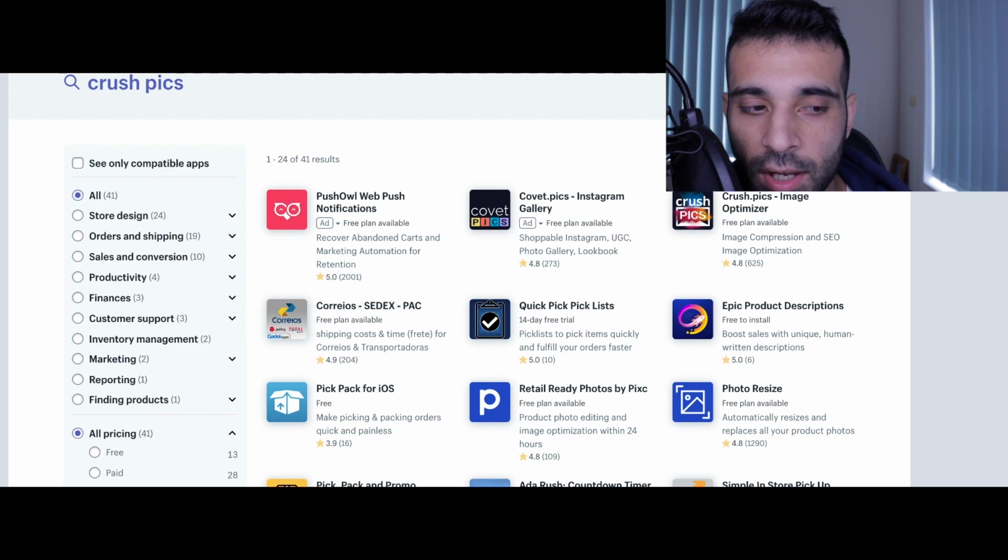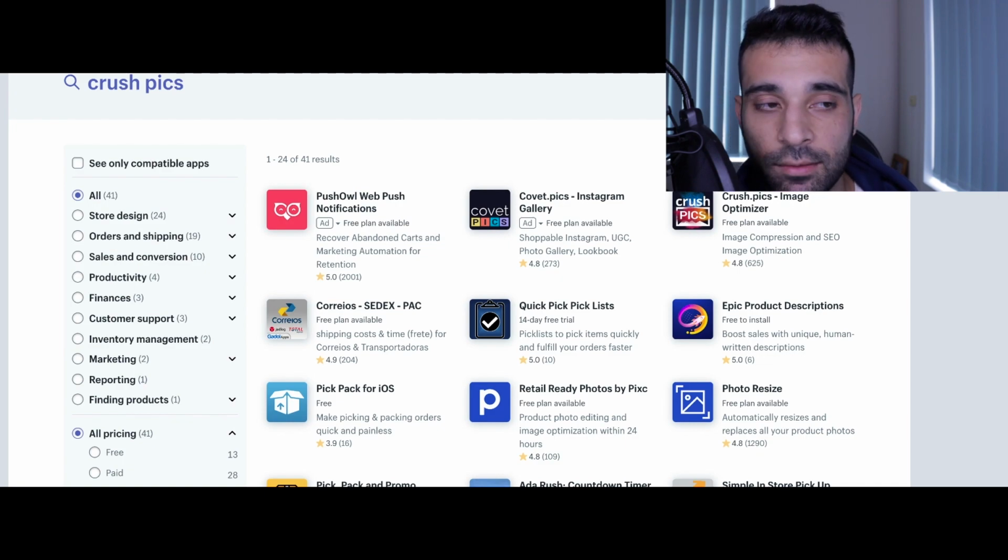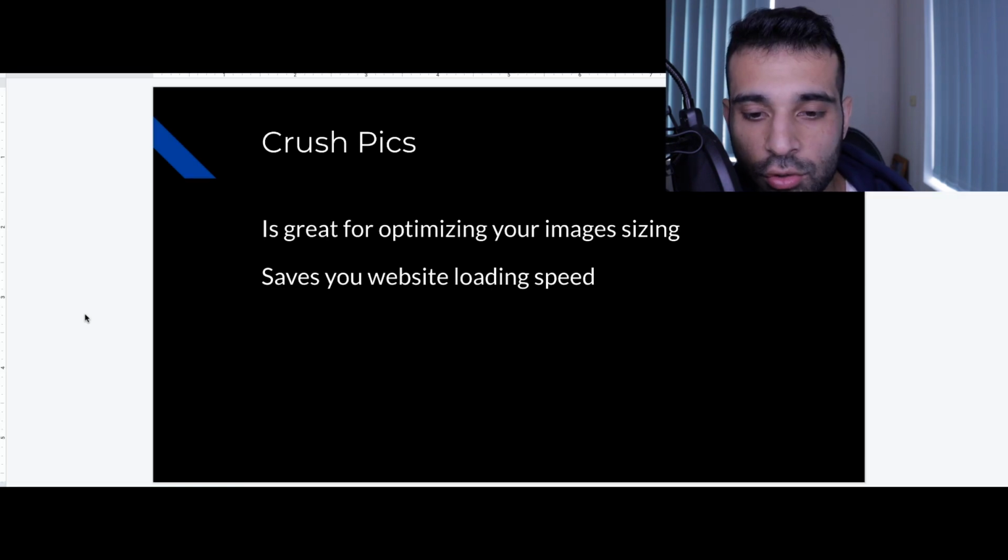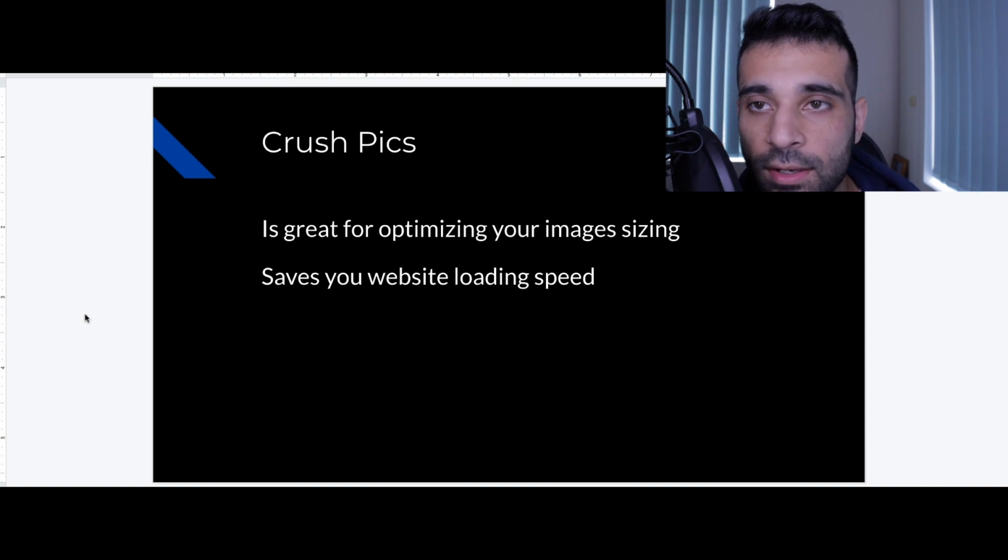So just depending on how many images you have in your site, that's how much you can compress each month. What it's going to do is optimize your image sizing, and then it's going to save you on your website loading speed. Why that is important is because most of the time customers or people are not willing to wait more than 2 seconds for a website to load.